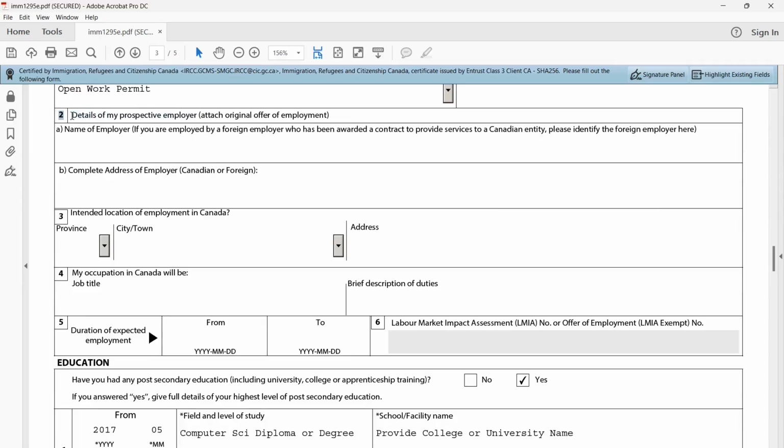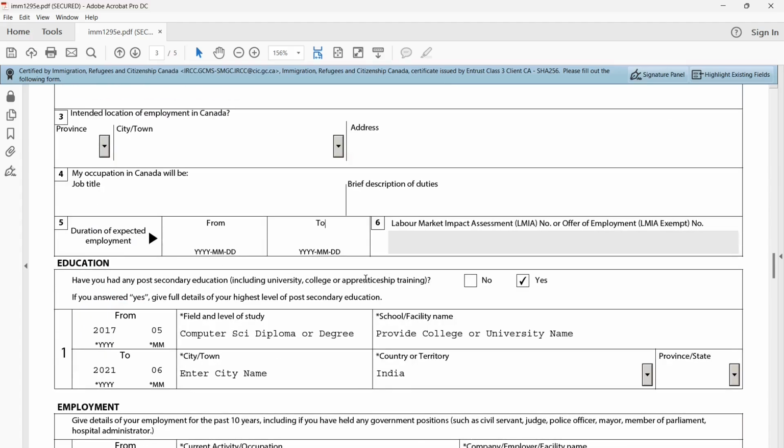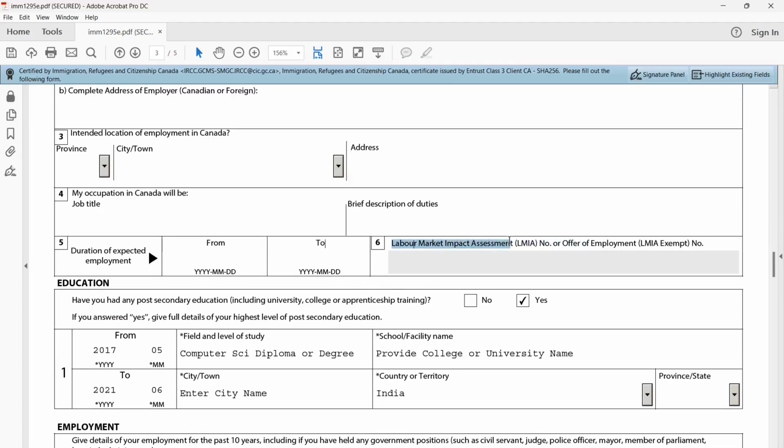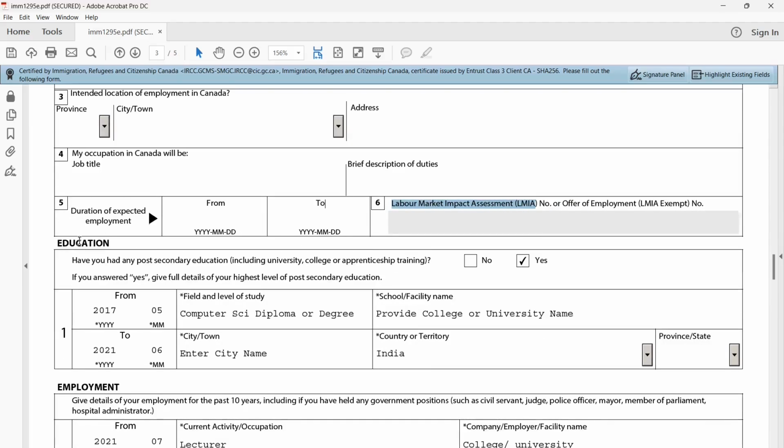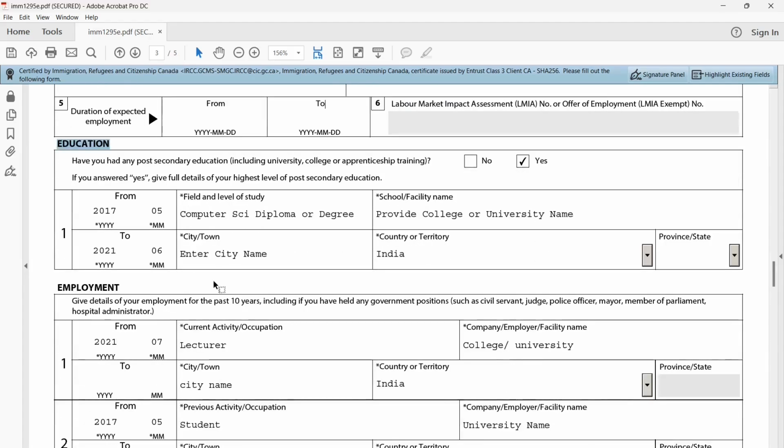Details of my prospective employer, name of employer, etc. As you are applying for spousal open work permit, you do not need to provide any detail from point 2 to 6. You need to leave this section blank. This section is for applicants who have an LMIA. Next is education. Have you had any post-secondary education, university, college, diploma training? We need to select here yes.